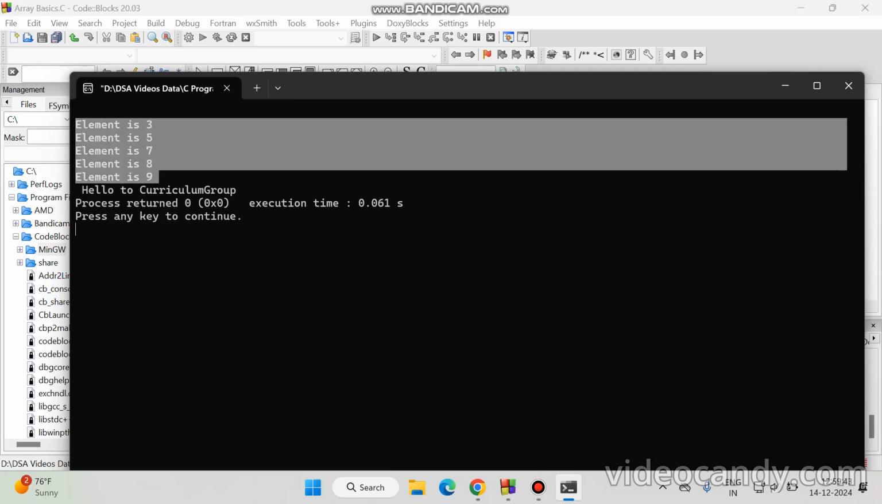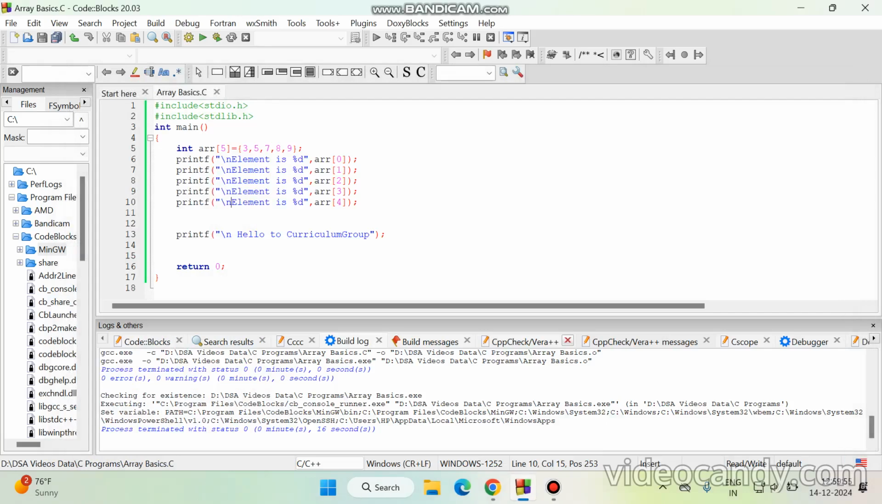In different ways, you can make changes so that it shows element at 0th position is 3, element at 1st position is 5. That we will learn slowly. First of all, understand the basic core concept, then we'll learn how we can properly display the contents of the array, or rather how we can properly display the output.